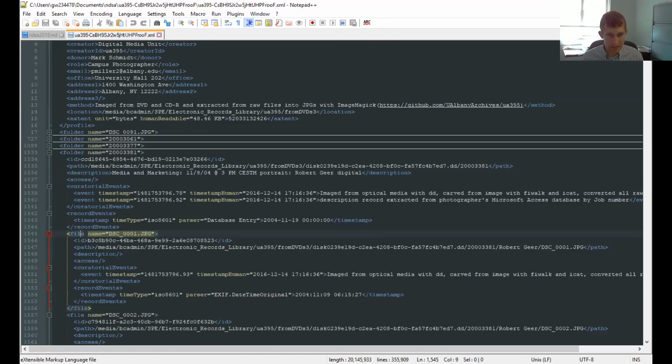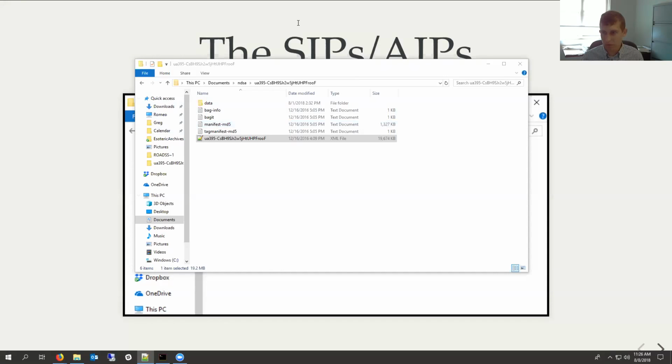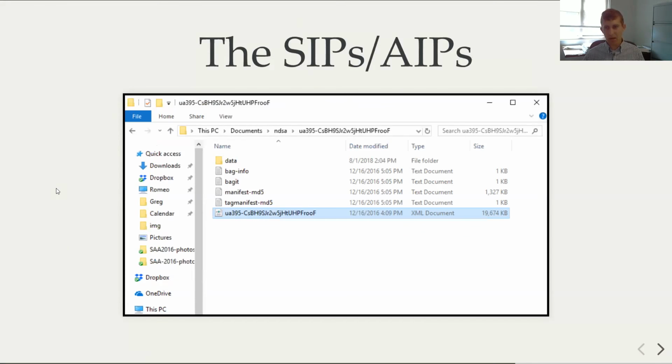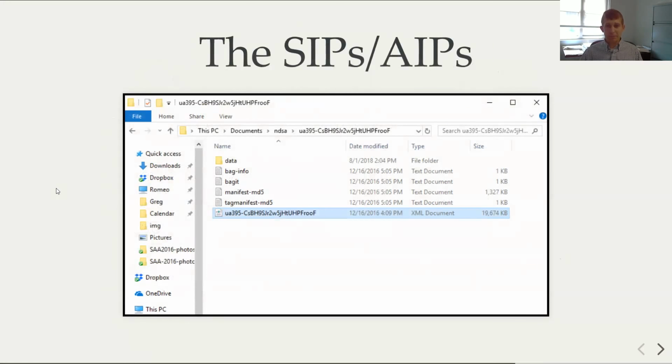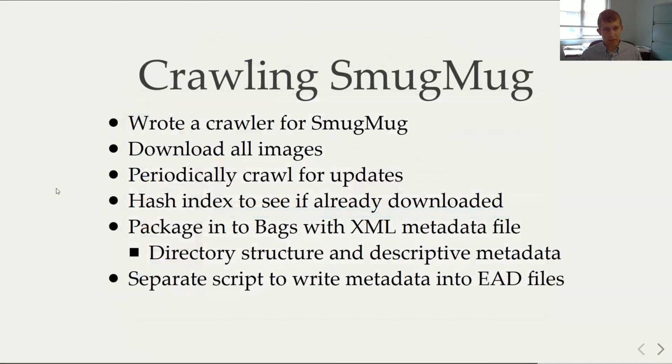So I'll go back to the slides here. Hopefully that went back to the slides. Yeah, so that's what our SIPs/APEs look like at that stage.